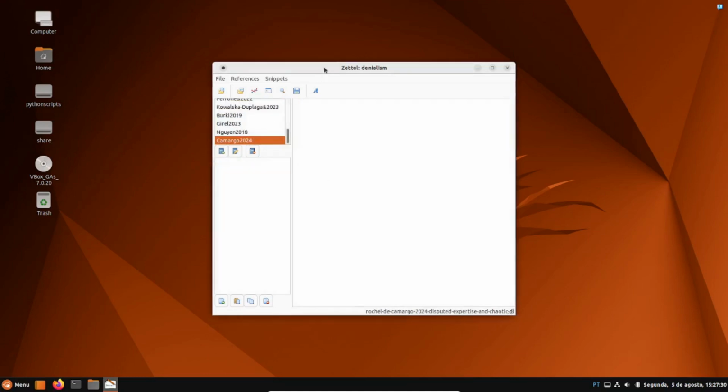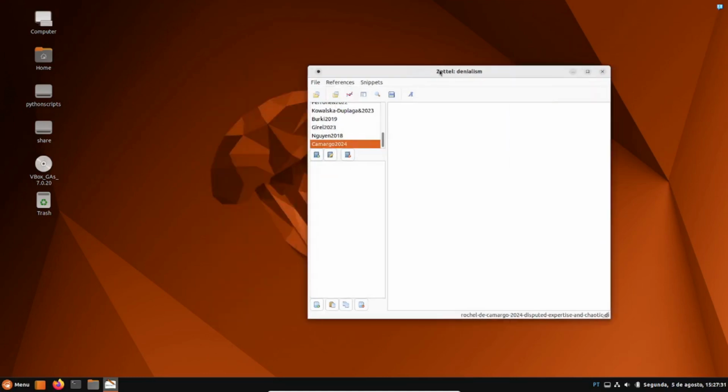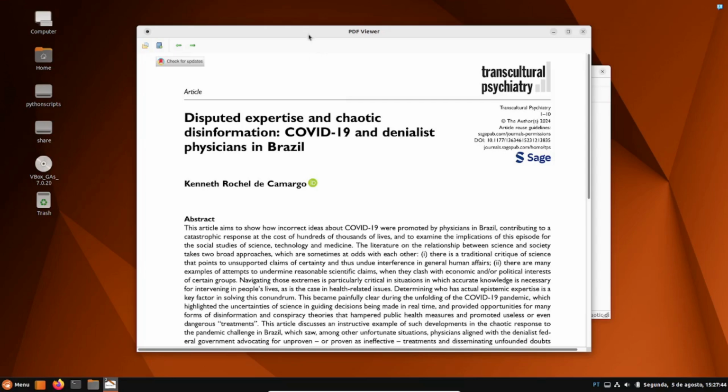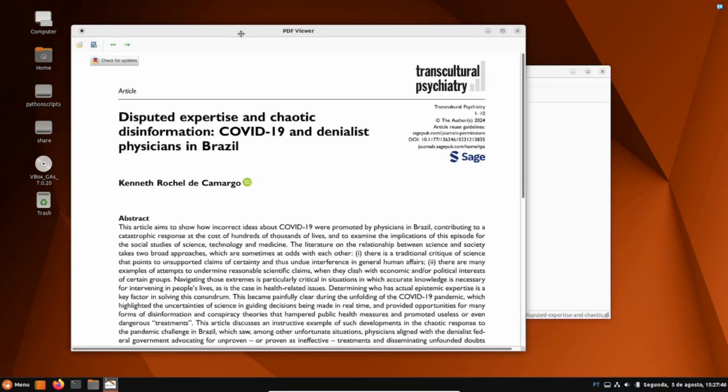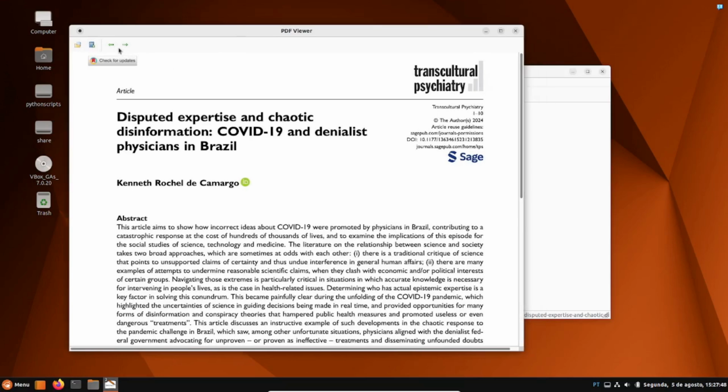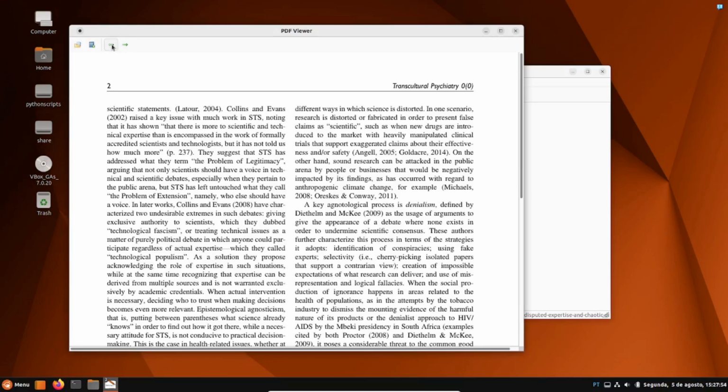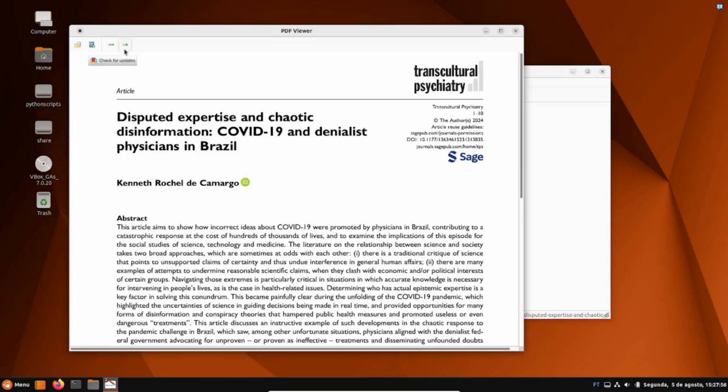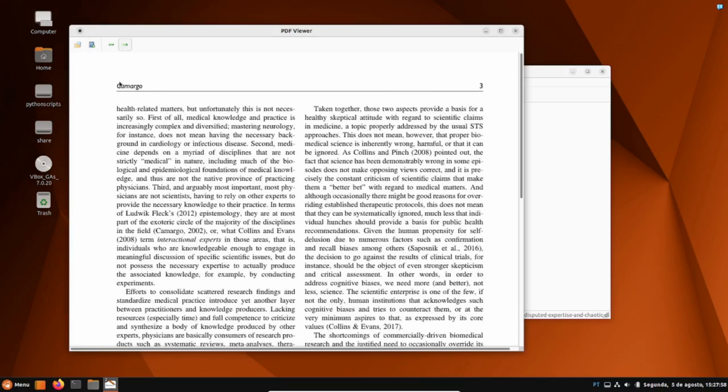So here we have it. The reference was added to the database. Now, if I click on the Open PDF, again, ebooks also work with this. This will show another window, and here I have the article I wanted to use. So these two buttons here allow me to move back and forth. So the second page, let's stay on the second page for a while.